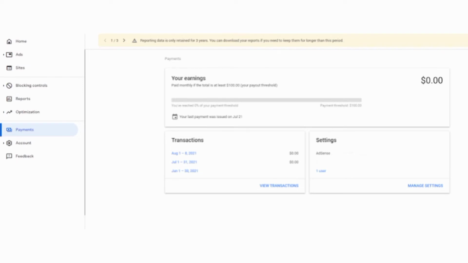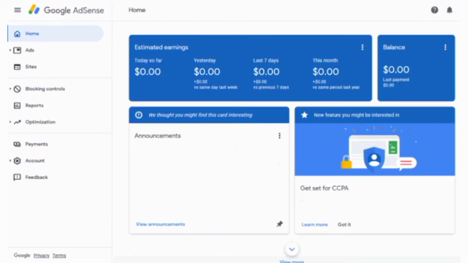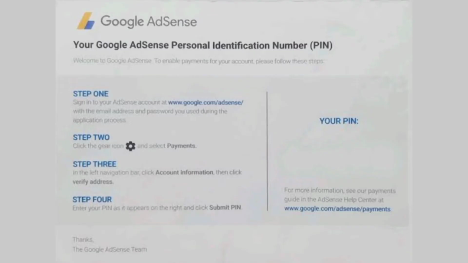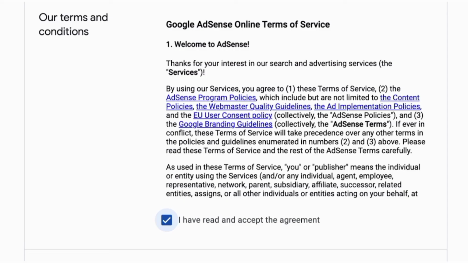make your settings accordingly. And to start receiving payments from AdSense, you need first to verify your AdSense account through a PIN from AdSense. And according to AdSense terms and conditions, you can only have one AdSense account. And if your AdSense account remains inactive for 6 months, it will be deactivated.